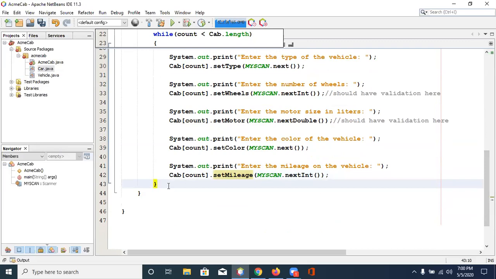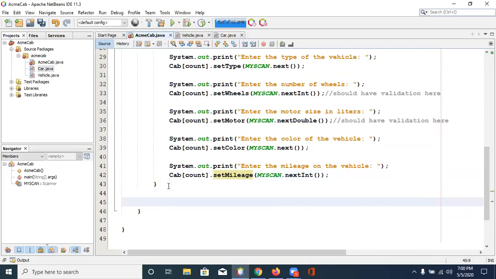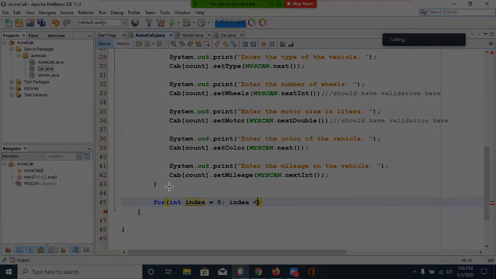So then we're going to come over here, and we can do, what's going on here?